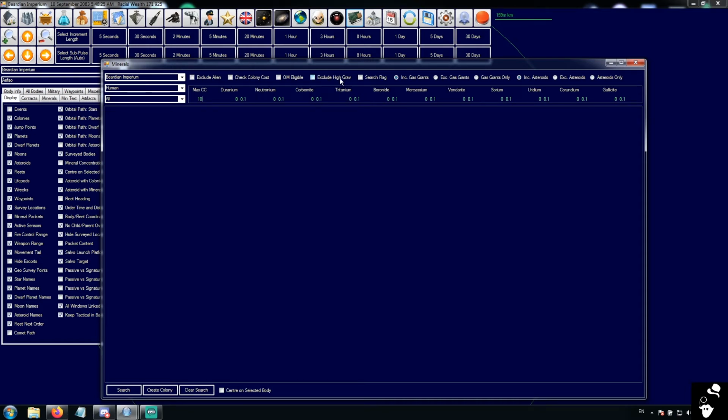Exclude high gravity will exclude anything that is beyond the gravity tolerance of your race. So you need to make sure that your race is set here correctly for that to work. Basically, if you're wanting to put people on there to mine using regular mines, you want to be ticking this. And search flag, yeah, not entirely sure what that does, to be honest.